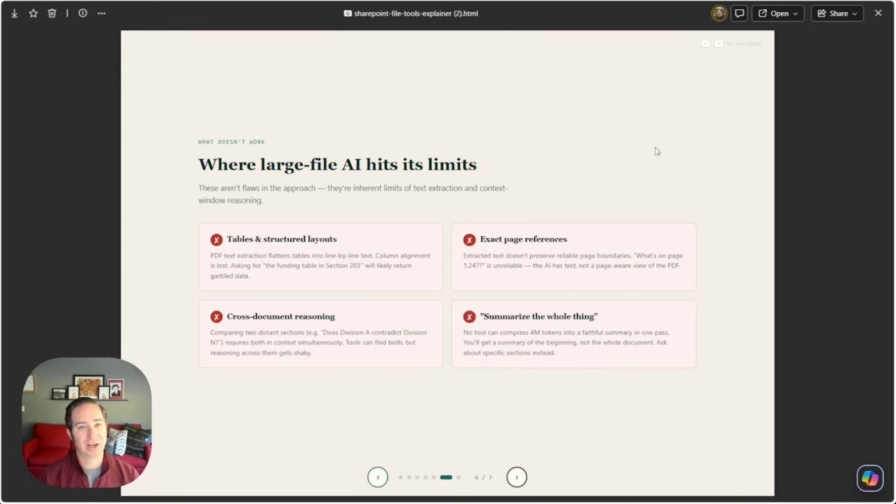But it gets shaky, and you really want to test this and validate your question. Then, summarize the whole thing. You will get an answer from the AI, and so these are not things that necessarily don't work. These are things where you have to be careful. When you ask it to summarize the whole thing, if there's a table of contents like this file I had, it can actually use that really well to try and understand the process.